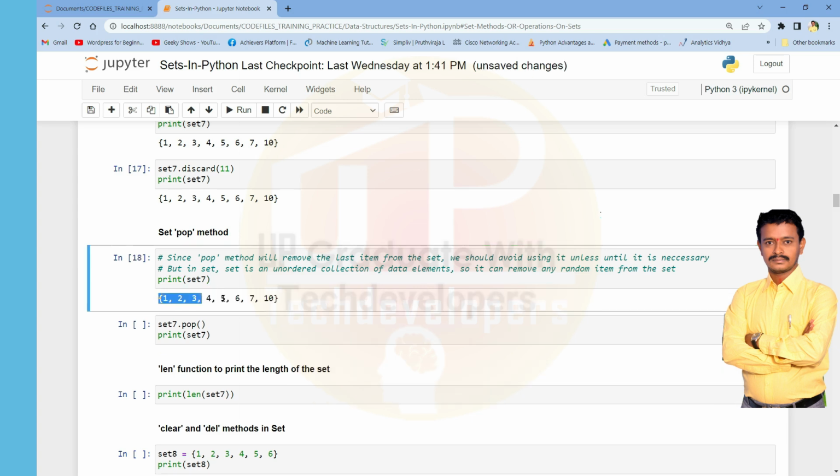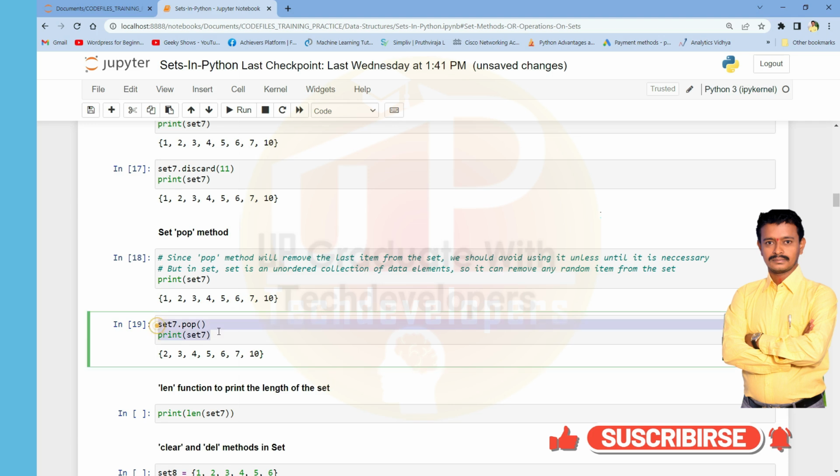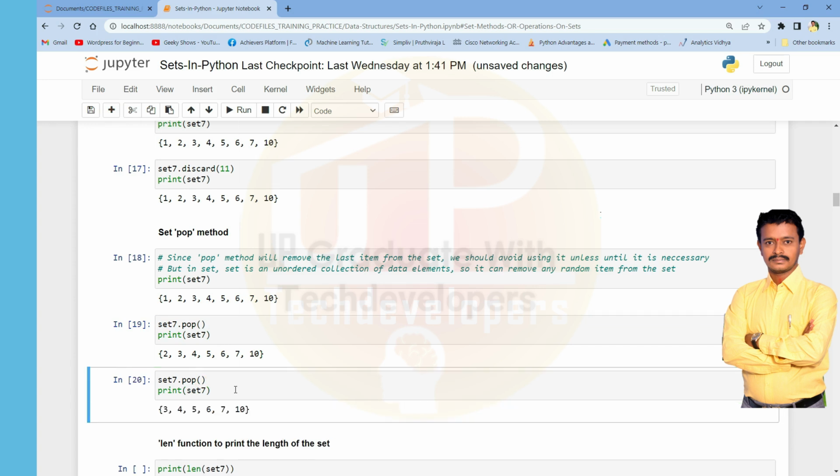Here we have set 7 with these elements 1, 2, 3, 4, 5, 6, 7 and then 10. Let us use the pop method to see how it removes a random element from the set. So look here. It has removed the random element 1 from the set. Let us apply this once again to see how it will delete a random element. Here 2 has been removed.